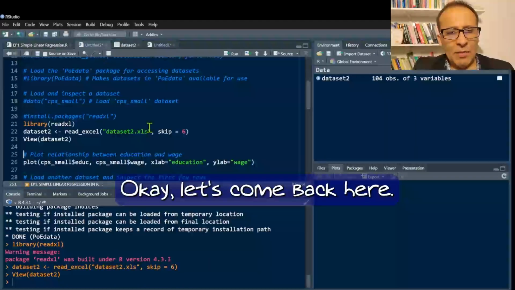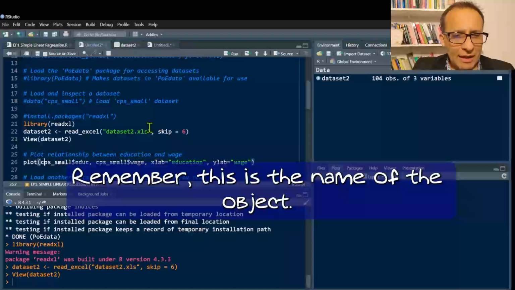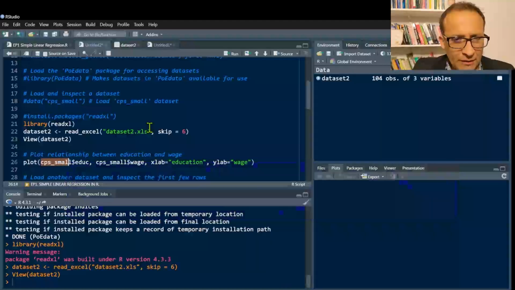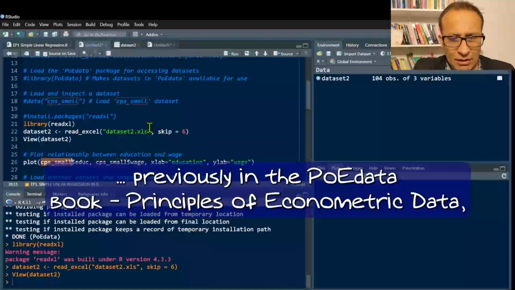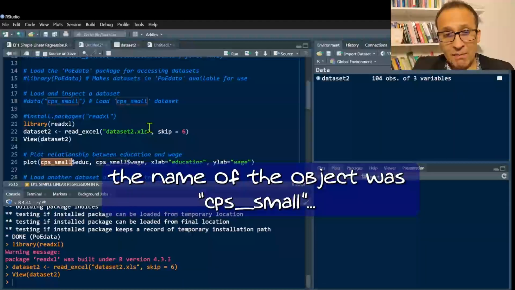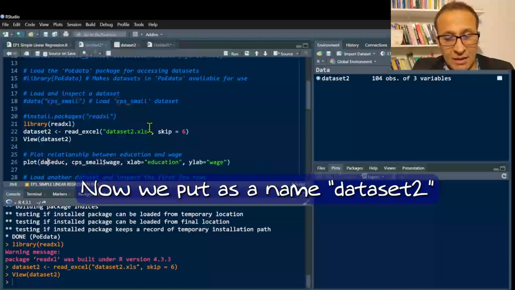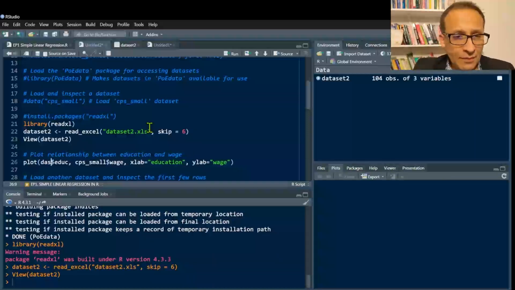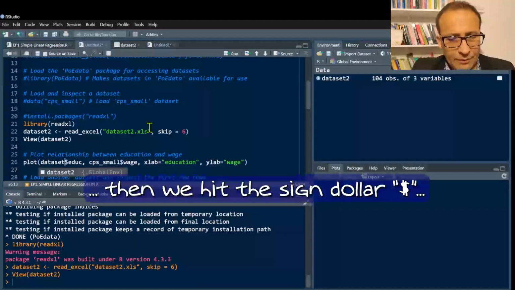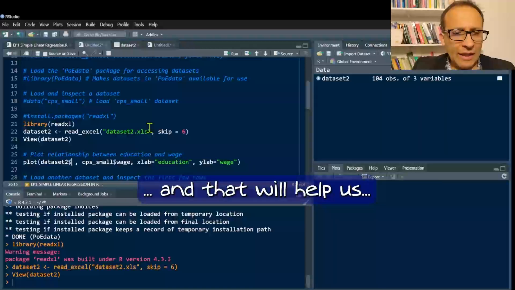Okay, let's come back here. Now we are going to plot the data. Remember, this is the name of the object. Previously, in the POE data book, Principles of Econometrics data, the name of the object was CPS_small. Now we put as a name dataset 2. Then we hit the dollar sign, and that will help us.